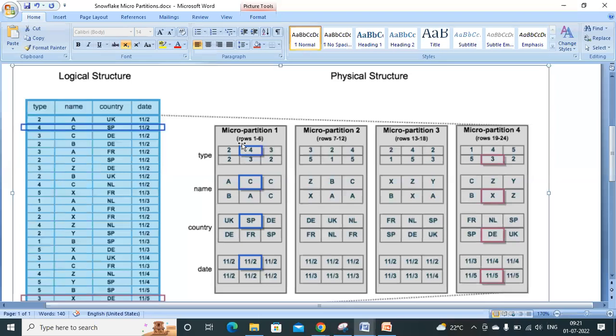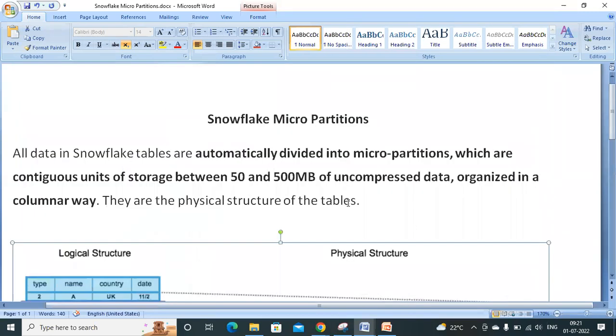The range is from 1 to 6. The first 6 records are stored in micro partition 1. And in micro partition 2, the range is 7 to 12, that is, records 7 to 12. These are the range values. Is it clear now?